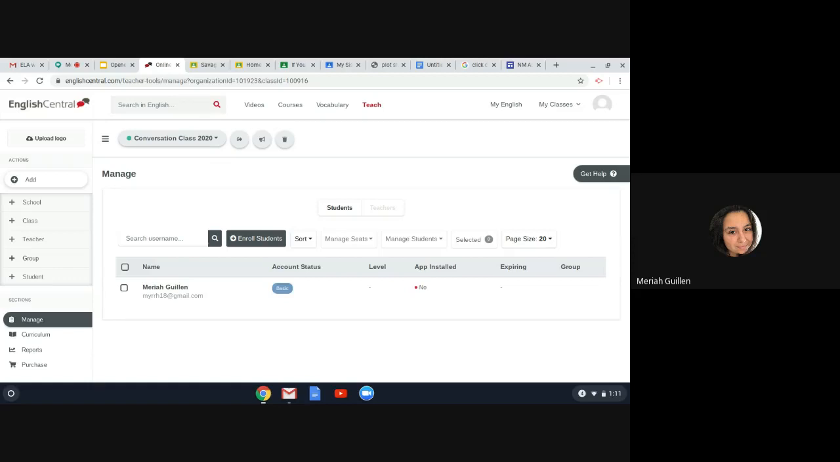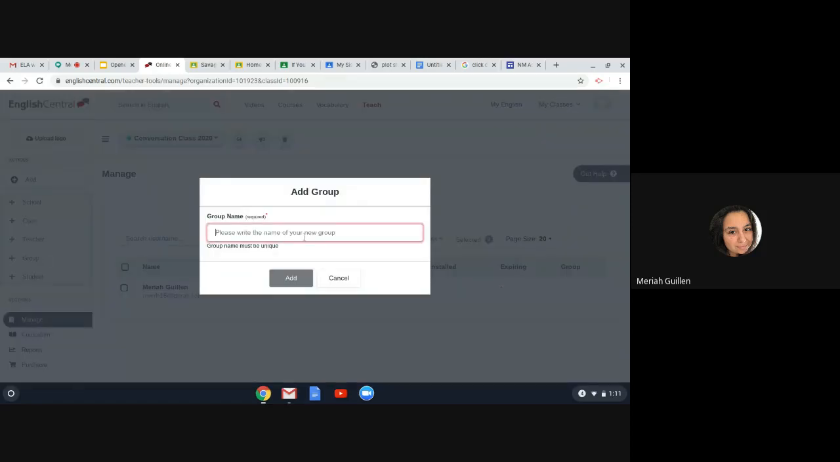Now, with creating a group, that means you can give the exact same instructions, just the materials are going to be different if you assign it to that group. So for the sake of this, I'm going to create a group. I'm going to say high level.